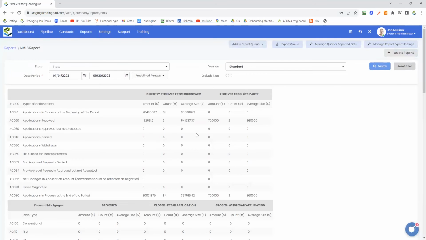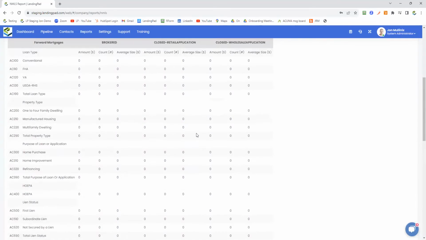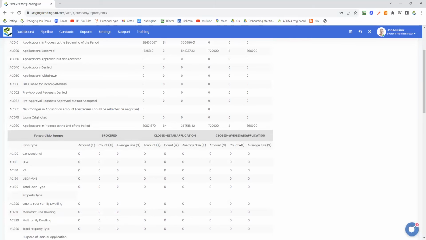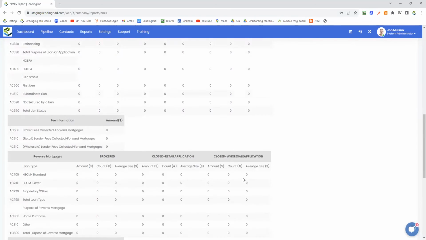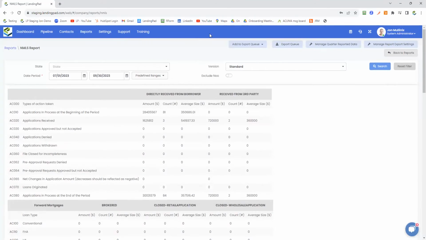As you can see here, it's very quick. Your broker, your lender, your wholesale business, and then you just export it as an XML or an Excel, directly upload to the NMLS website.